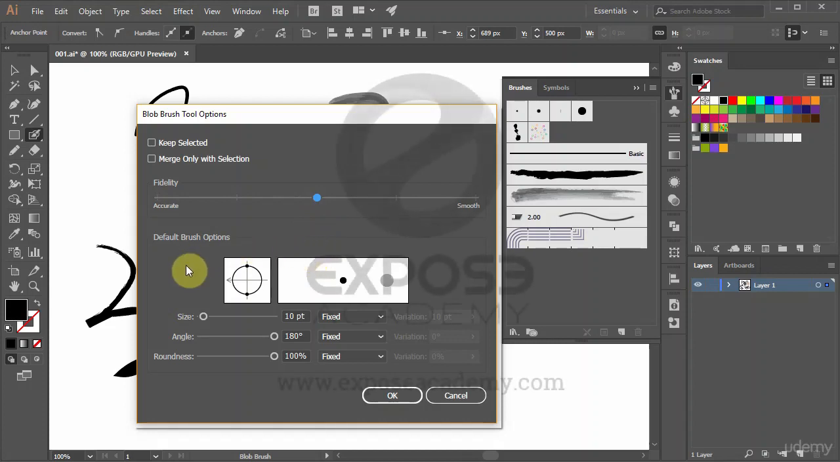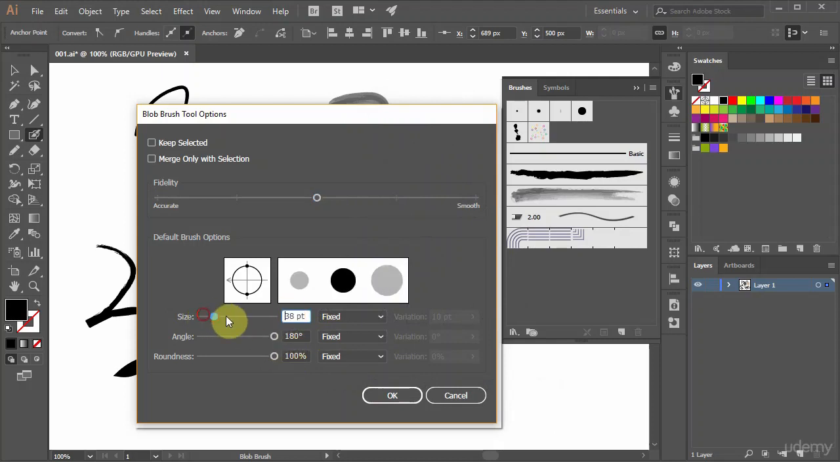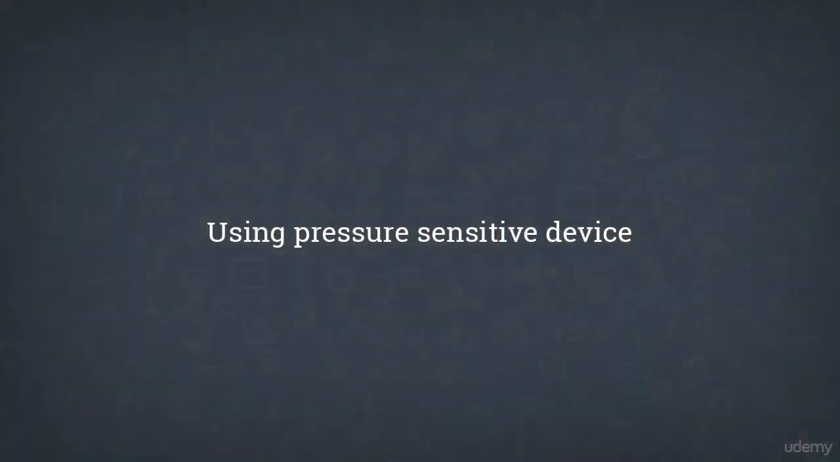The next section of the options is where things get more interesting. Using these values, or just click and drag in here, we can adjust the brush tip or shape that will be produced by the blob brush tool. Okay, now what are these fixed options in this column? This will lead us to our next discussion, and that is using a pressure sensitive device.